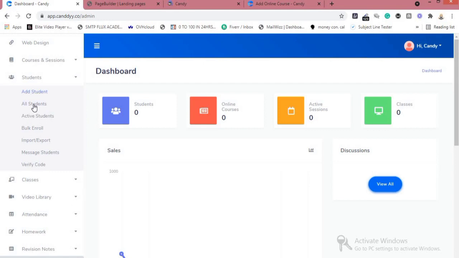Okay, you can see all your students by clicking on the all students option. You can see the active students you have by clicking on the active students option. You can bulk enroll students. Let's say you have a list of students that you want to enroll. You have their email addresses on an Excel sheet. You can choose to click on this option and enroll all those students on that Excel sheet. This makes it easier for you than enrolling the students one after the other.